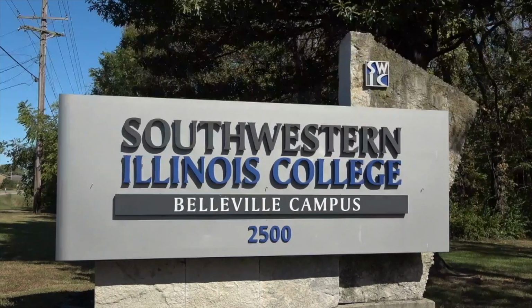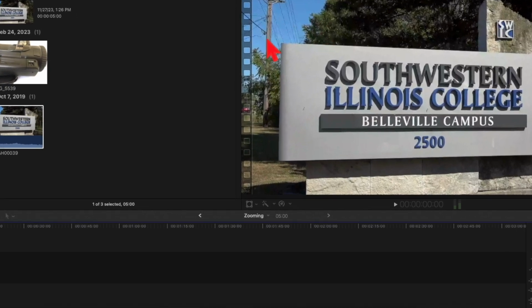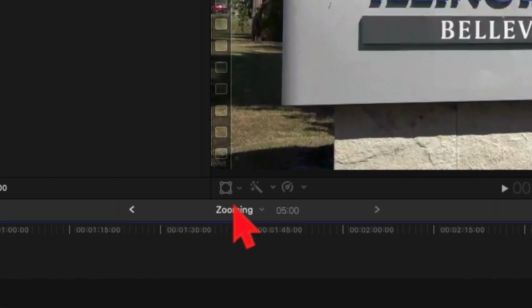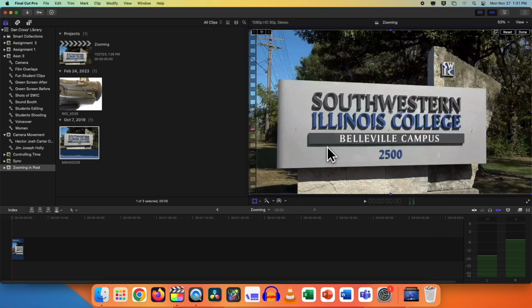Sometimes after you shoot a video clip, you might wish that you would have zoomed in a little more. Like, I wish I didn't see this telephone pole up here in the corner and all these wires. To fix it, I'm going to click on this button right here. This is called the Transform tool.